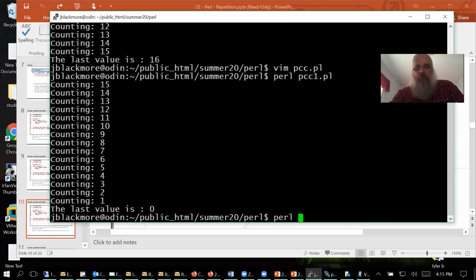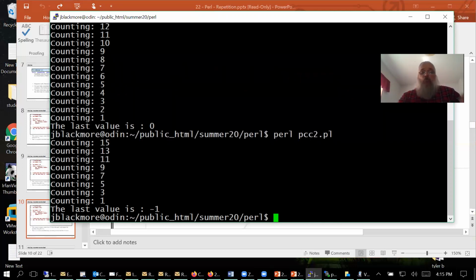So we're going to Perl PCC3, nope, 2.pl. There we go. We're counting down by 2 from 15 to a 1. And then our last value in start is a minus 1, because minus 1 is not greater than or equal to 1. So we break out of the loop. And the last value is the value that we use to break out of the loop, in this case, the minus 1.